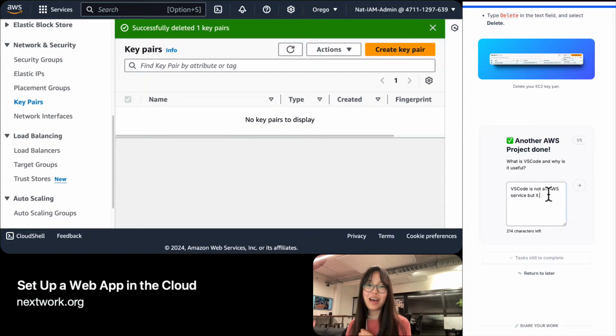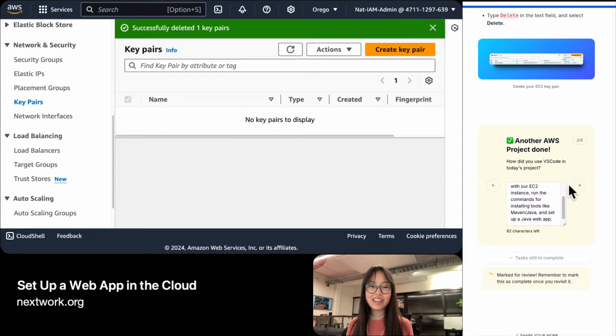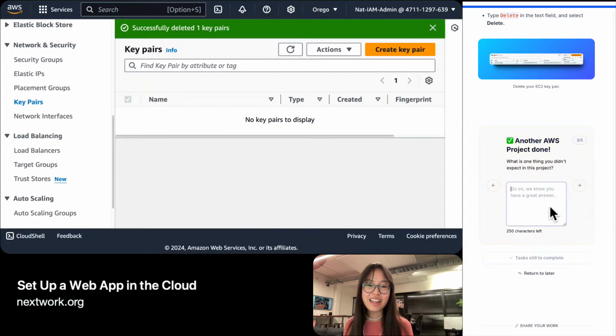All right. Before then, let us fix our definition for VS Code. So VS Code is not an AWS service, but it is an incredibly versatile and popular IDE, i.e. a tool for creating, editing, managing software.